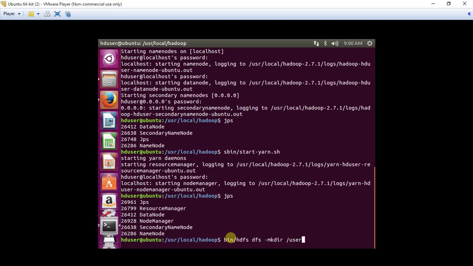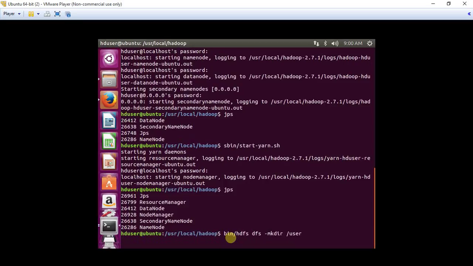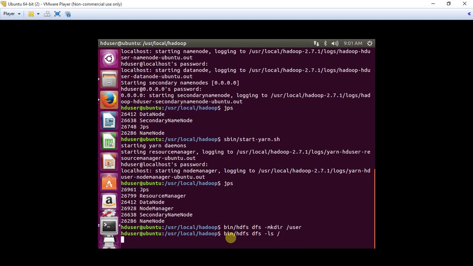To check whether my Hadoop runs successfully, I'm going to execute a few basic Hadoop commands. I'm going to use hdfs dfs. I'm going to create a directory in my HDFS with mkdir, followed by a directory called user. You can see my command is getting executed.